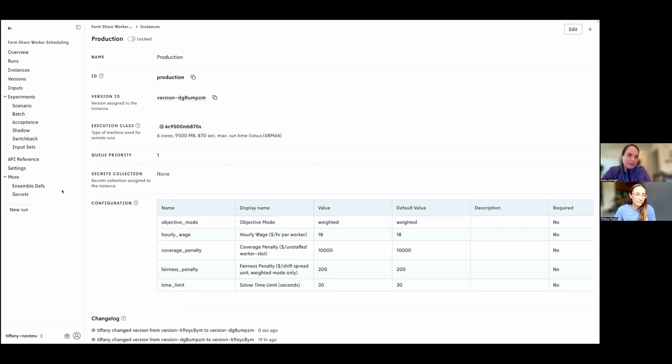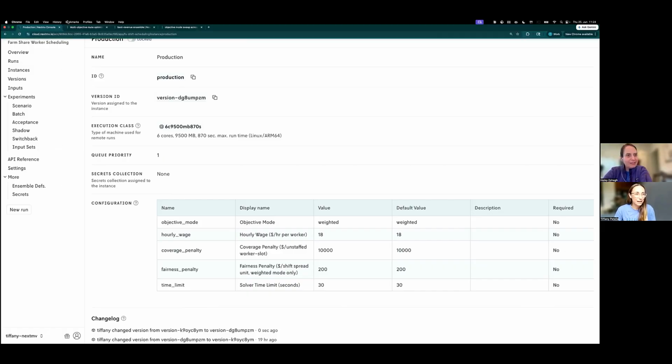Exactly. So are we using this across other aspects of the Farm Share business? And what does that look like? Yeah, definitely. Happy to show you a couple examples.